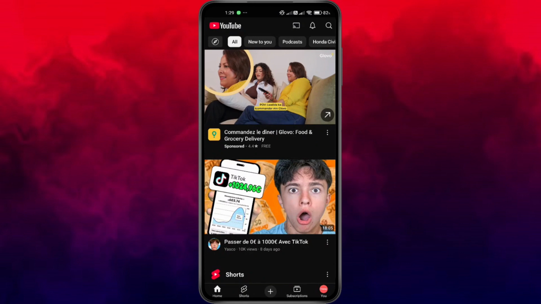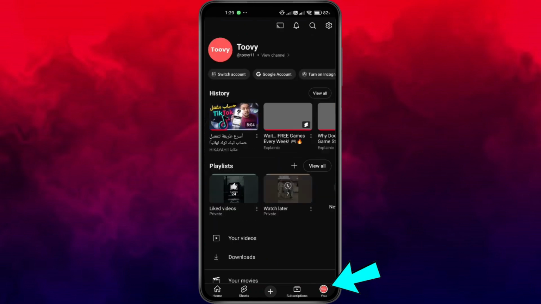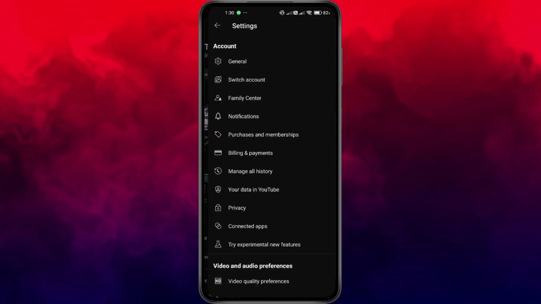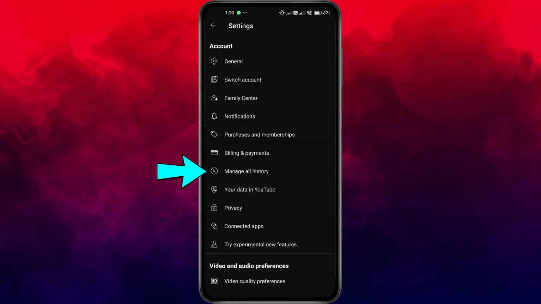Alright, let's get started. Open your YouTube app on your phone. Now, tap on your profile icon, you'll find it in the bottom right corner of the screen. Next, tap the gear icon in the top right corner, that's your settings. Scroll a bit and tap on Manage All History under the History section.